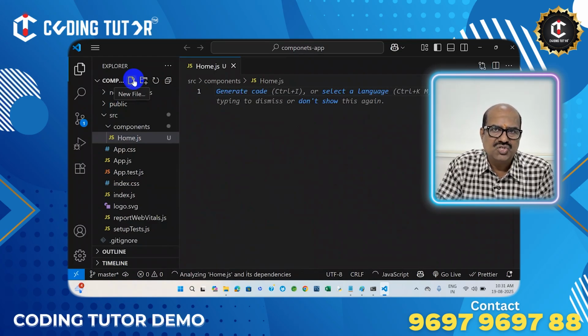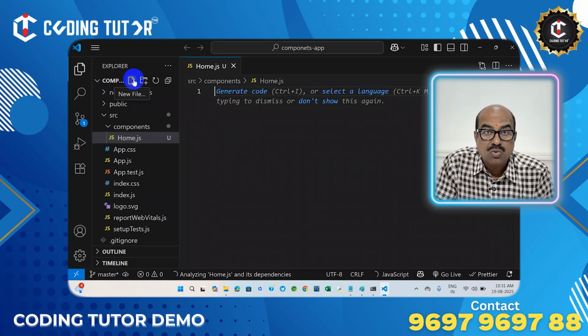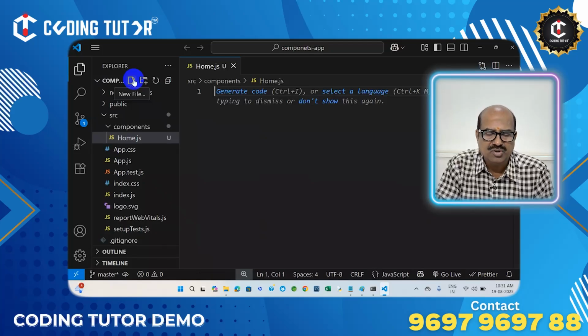Go to the extensions. You can find ES7, Redux, React kind of extension there. If you install that one, you can apply shortcuts very easily. What is the advantage of shortcuts? You don't need to type each and every line. Automatically the structure is going to be created.